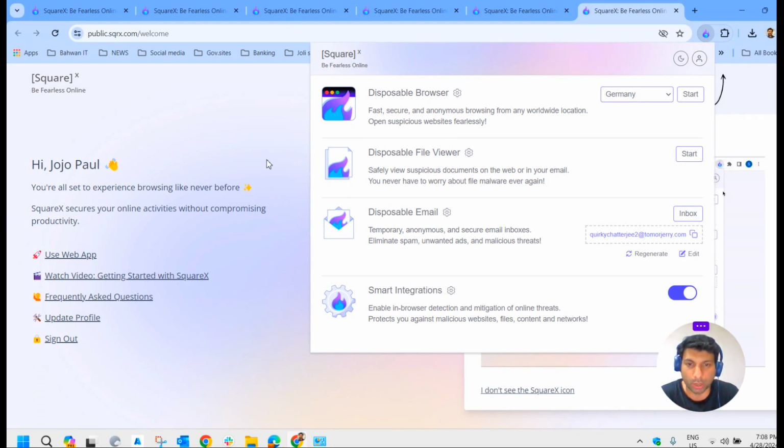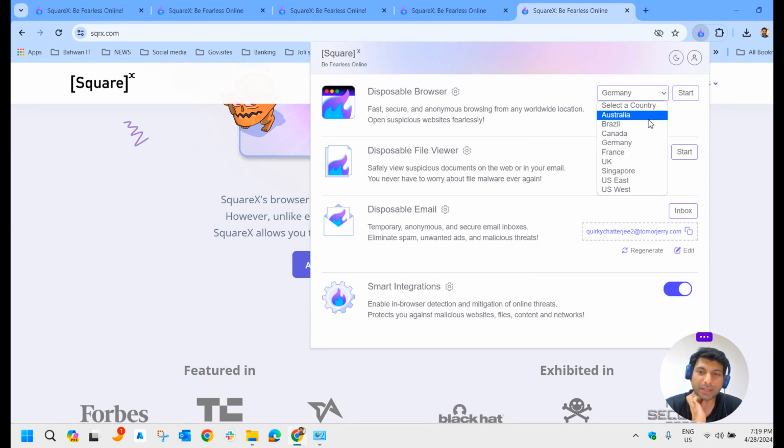The first one is disposable browser, then disposable file viewer, disposable email and smart integration. We will see them one by one. We will start with the disposable browser. We can select any country and click on start. In my case, I select Singapore and click on start.